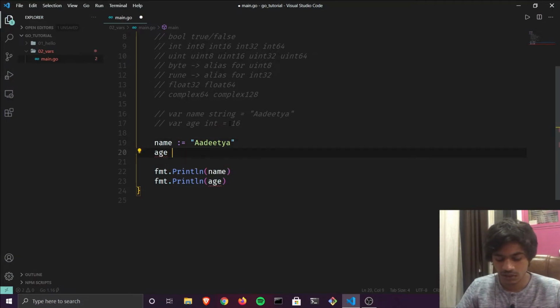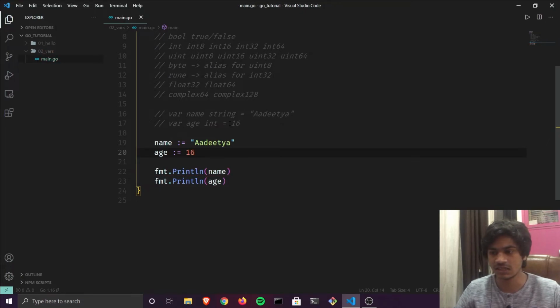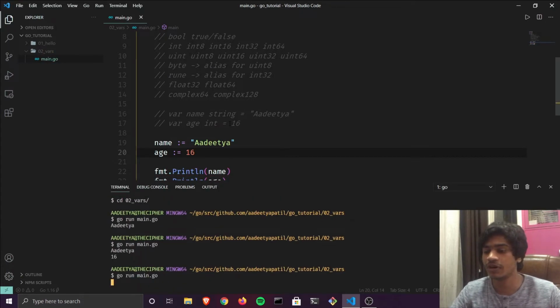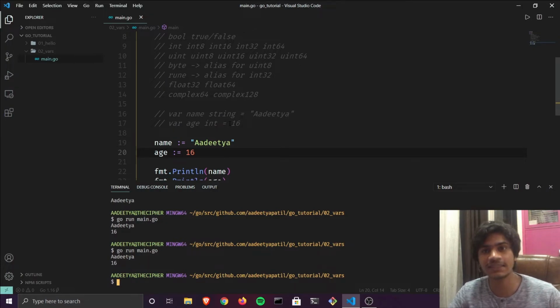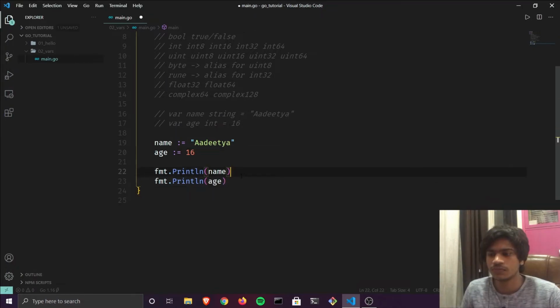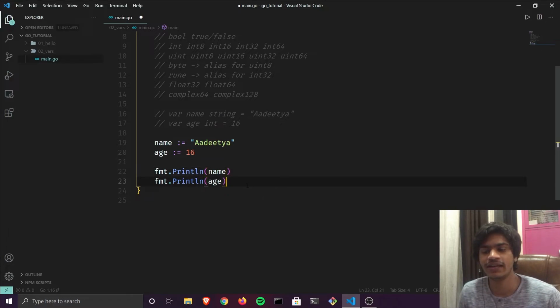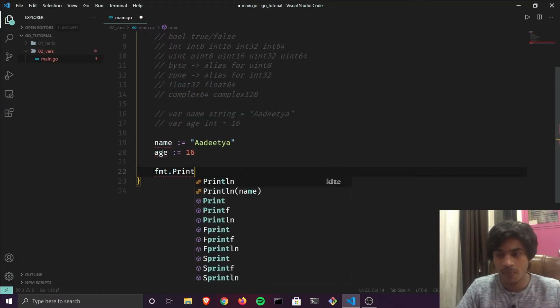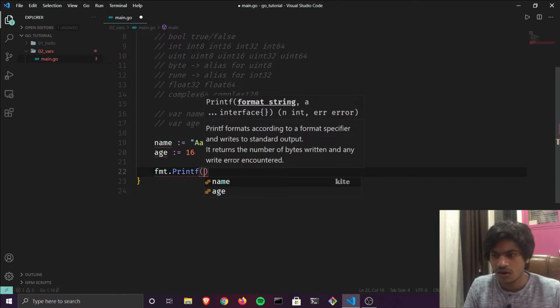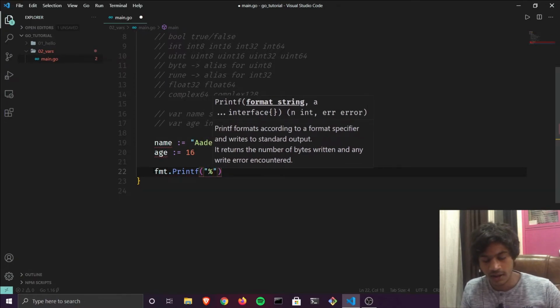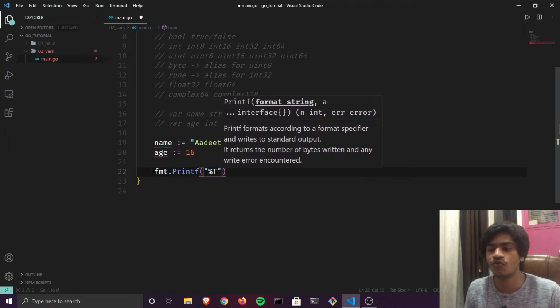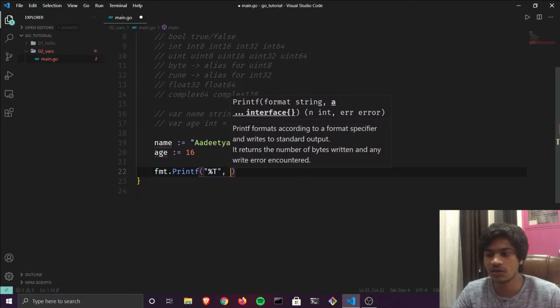We'll do the same with our age. So it will be 16, and let's print it and see what it prints. Aadeetya and 16. So it did what it is supposed to do. So now let's see what the data type actually is. So rather than writing println, we'll just use fmt.Printf and put in a mod, a capital T for the type. Then in the second argument, pass the variable you want the data type for.